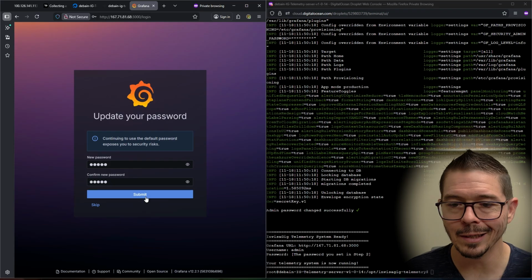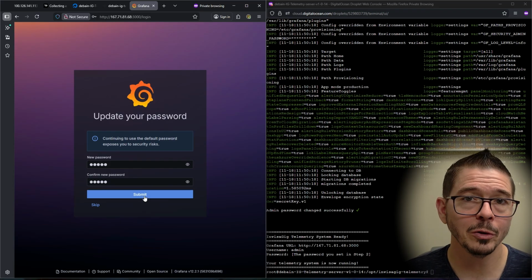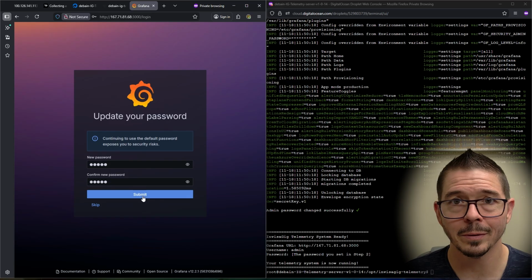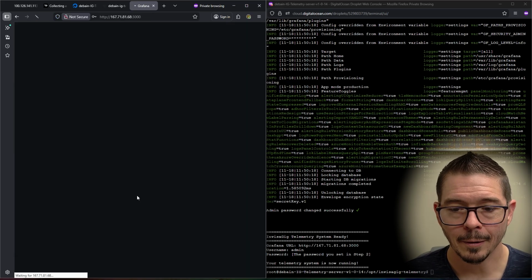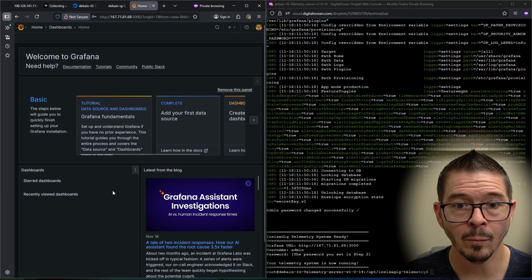This is all going to be deleted later. This is not for my personal use. The one you saw earlier, that's my personal use. That's fully secured on a different password, different everything. Okay. Click submit. And then we're in Grafana.